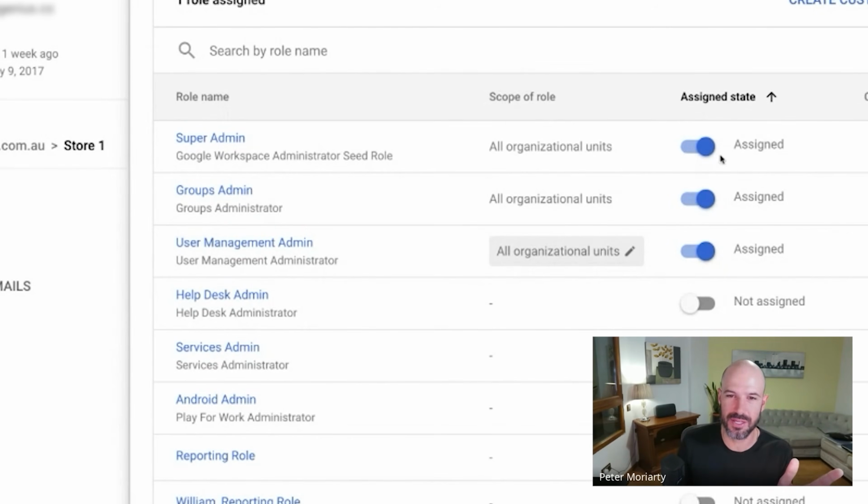Be very, very careful who you give super admin. Best practice is to not give that to anyone. And best practice is to have a dedicated super admin account that you only log into when you need to change settings. Okay, so we're going to go into our group service.